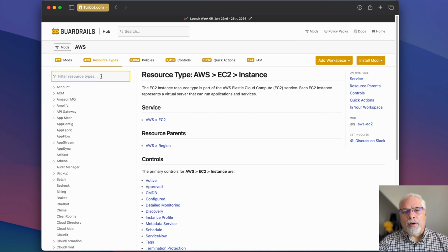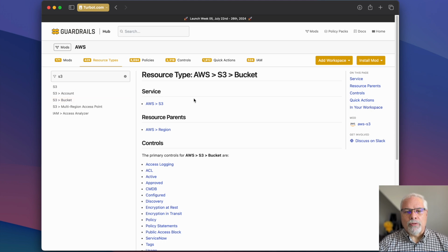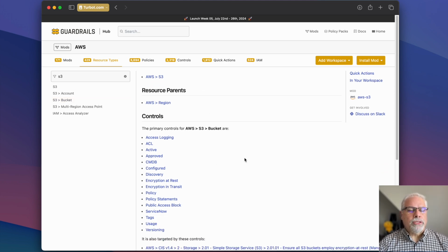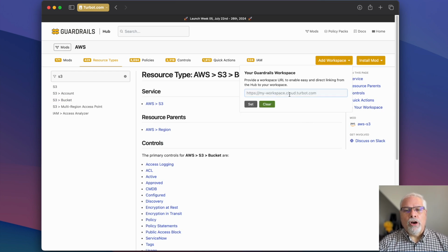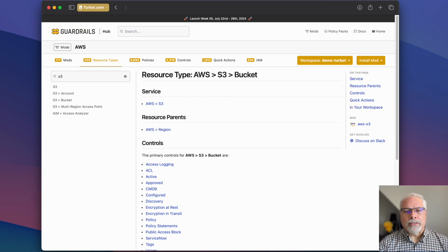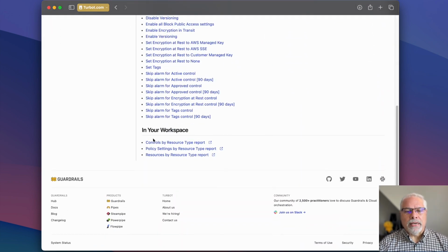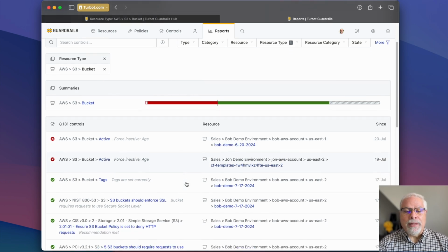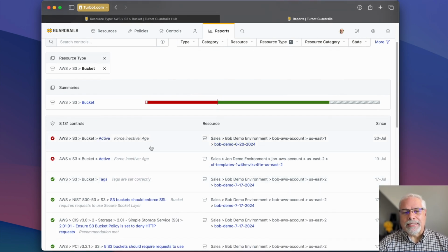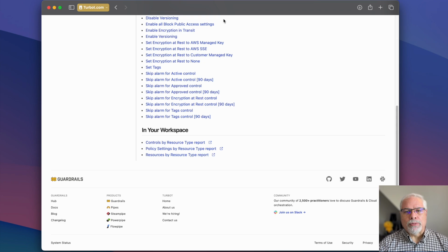We can also find mods by searching. So here I'll put in S3 and then select S3 bucket. We're now looking at the S3 bucket resource type. In addition to the controls and other things that we saw on the EC2 instance mod, we can also link directly into our workspace. Here I'll put in my workspace ID, my demo workspace, and you can now see that down at the bottom here, I have deep links directly into my workspace where I can see all of the buckets and the active controls operating on those buckets within that workspace.